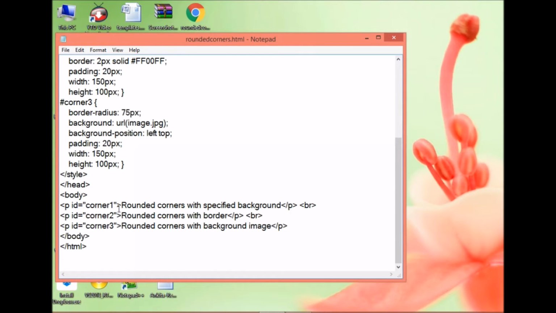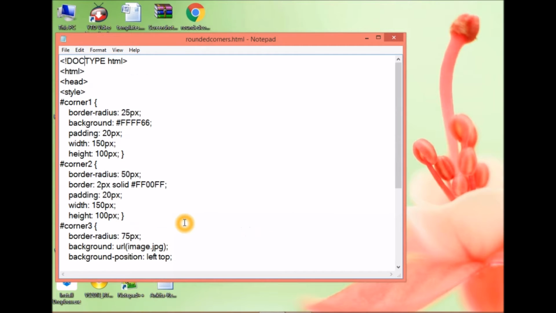In this, we have taken three cases in which I have defined three IDs for all the elements. My first element will have a specified background color, then rounded corners with normal borders, then third with rounded corners with a particular background image. Now let's come to its styling part.